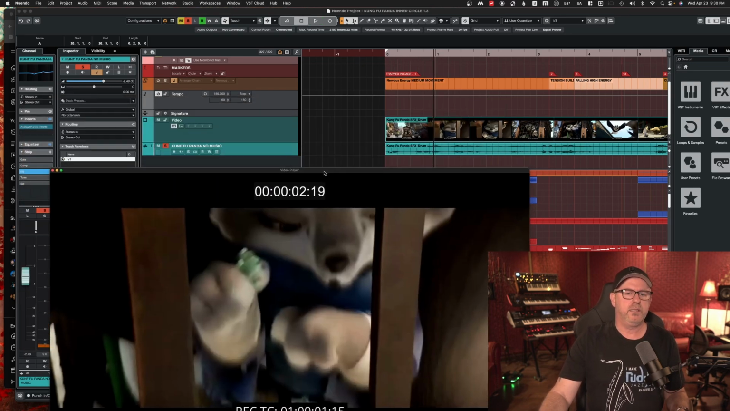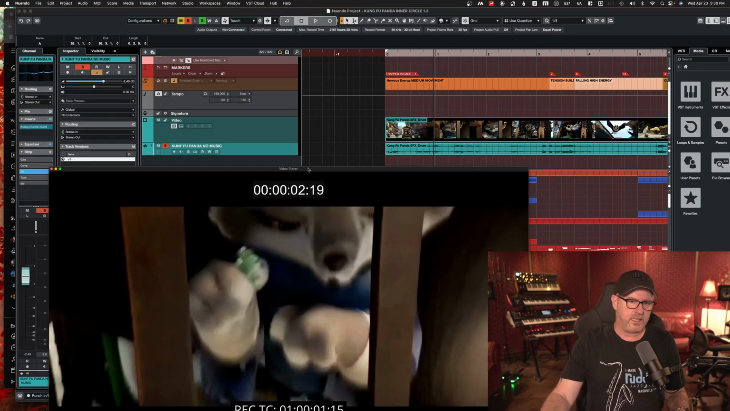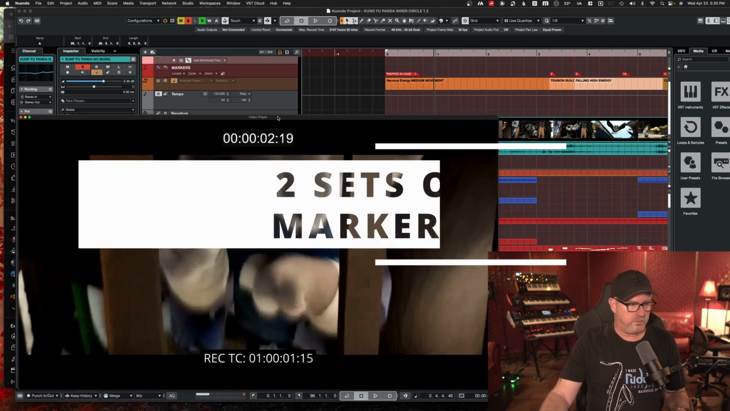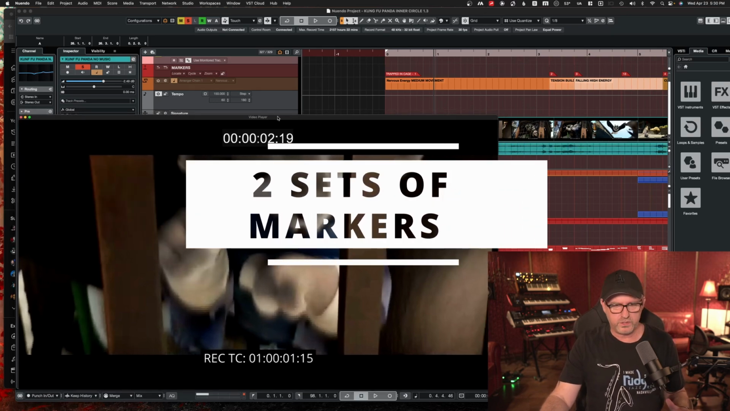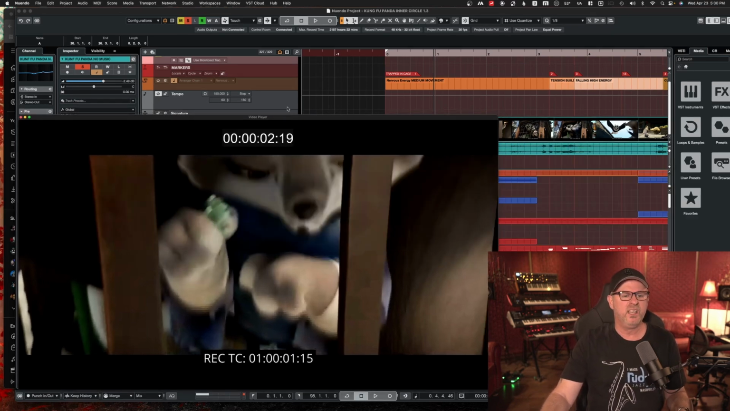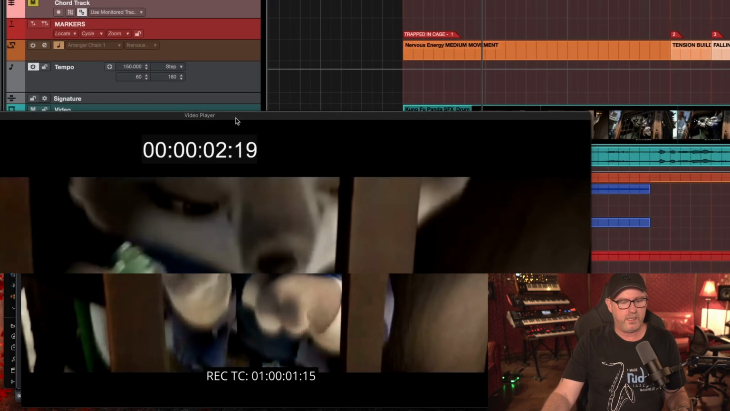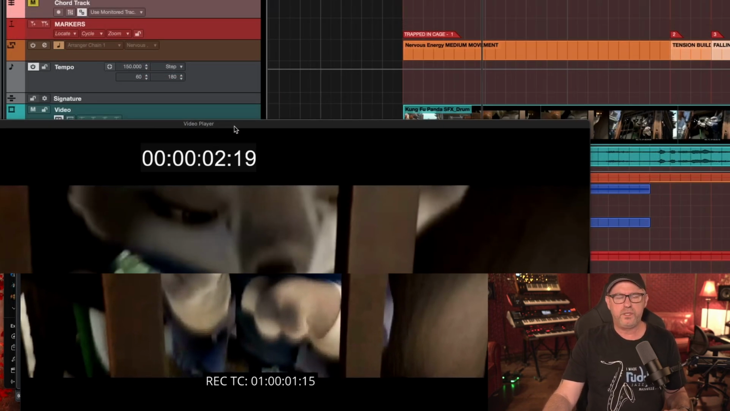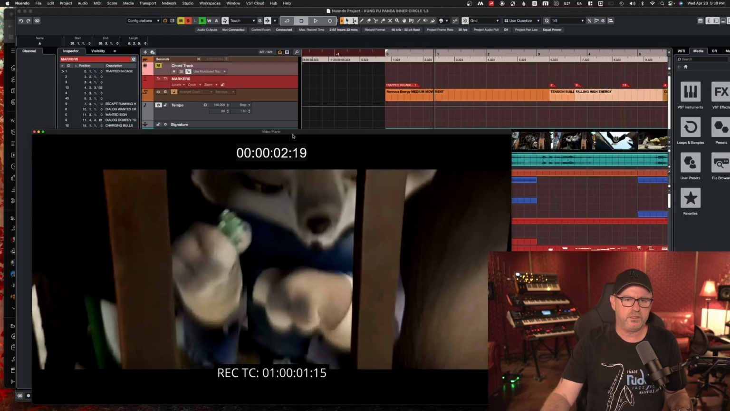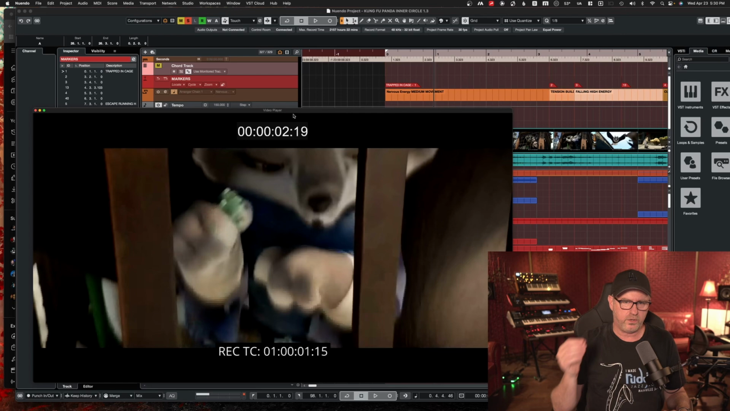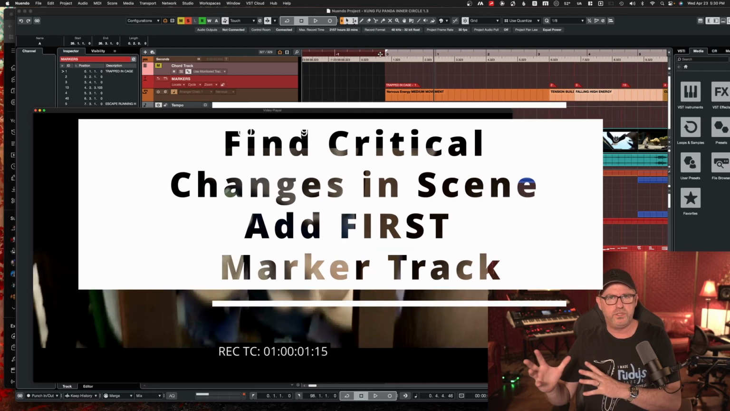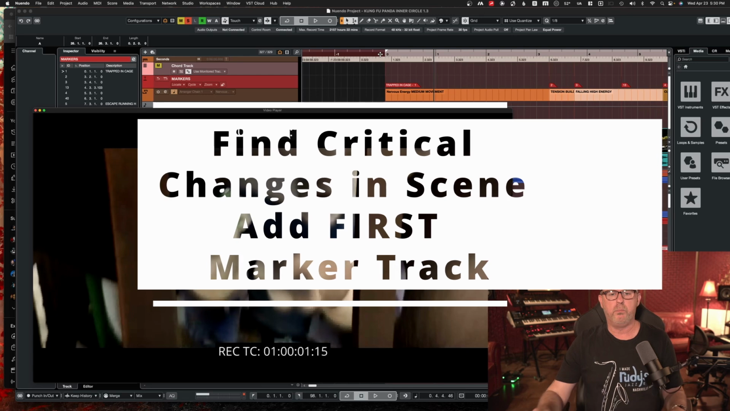The first thing you have to do is set up markers. Markers are going to be your friend, especially when you're just starting out. I have 2 marker tracks, and you can have even more than that depending on what DAW you have. There's 2 things I really like to do. Number one, I'm going to go through this scene and find the critical moments that an emotion changes, and I'm going to make a marker.